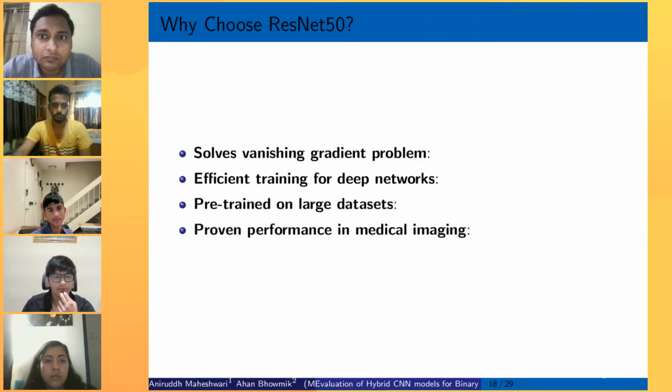Okay, so why did we choose ResNet 50? One, it solves the vanishing gradient problem. It's also efficient for training deep networks. It's pre-trained on large datasets and has proven performance in medical imaging. We have also tested other pre-trained models like VGG16, VGG19, GoogleNet, etc., and we found ResNet 50 to be the best in our case. Next slide.